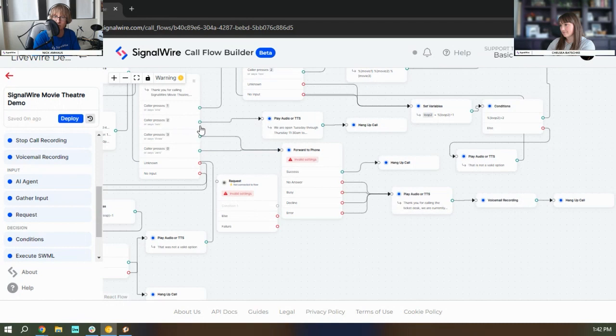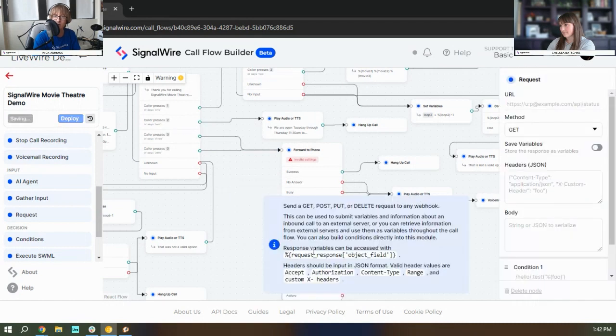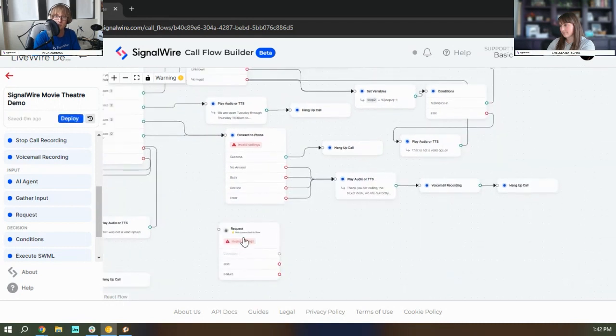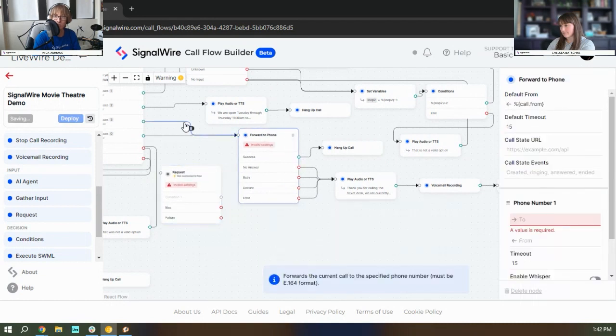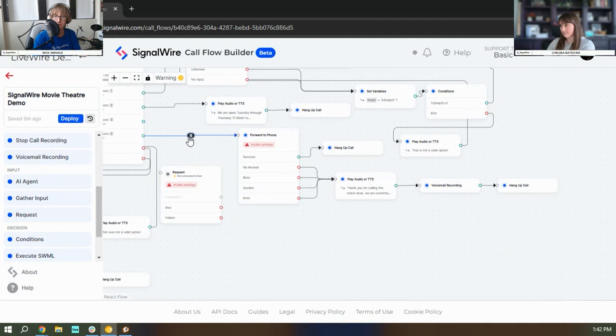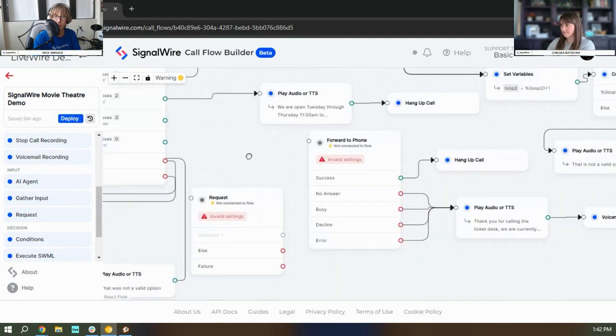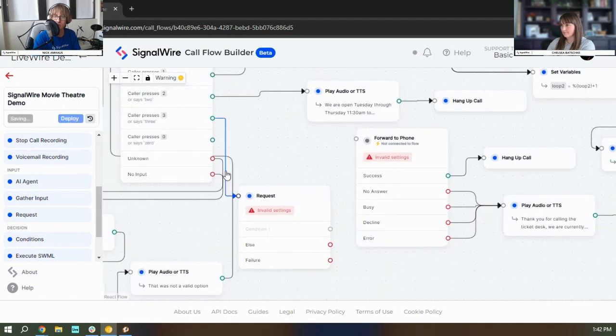This is a little extra feature. We have press 2 to figure out what time we're open. But if you want to connect with a person, maybe we want it to only forward if we're open, right? So I'm going to delete these modules right here, and I'm going to send these into our request.